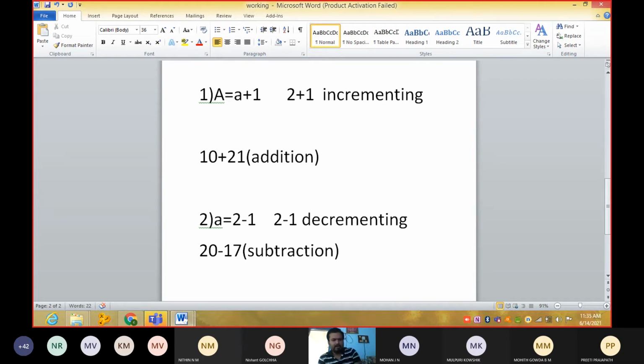People agree with this? A is equal to a plus 1, and 2 plus 1. Here what I am doing is incrementing. Addition means it will be 10 plus 21 is equal to 31. 10 minus 17 is equal to minus 7.